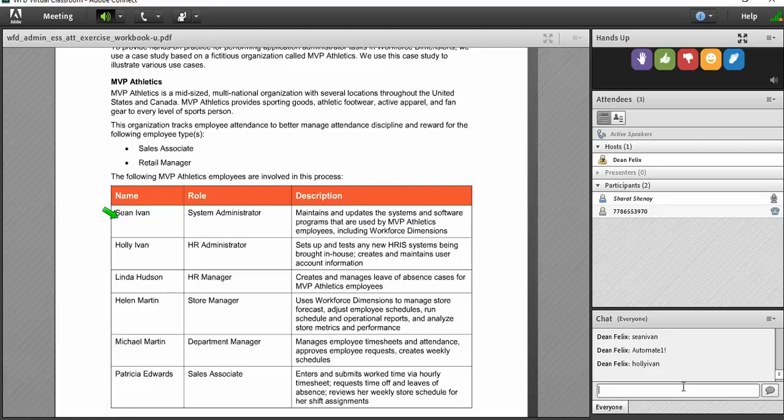We've got Linda Hudson, who's an HR manager. We've got Helen Martin, who is a store manager for MVP Athletics. We've got Michael Martin, who's a department manager, looks after timesheets and attendance and so on, and creates schedules. And we've got Patricia Edwards, who is a sales associate. She clocks in and clocks out. She requests time off and so on. So those are the people that we're going to be working with today.